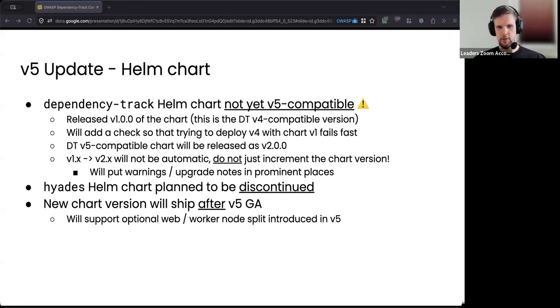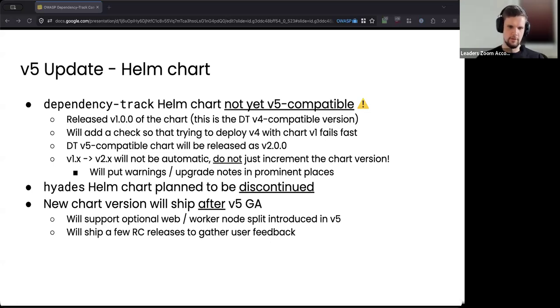But the good news is this chart will then support the new web and worker split. So you can scale the worker nodes and the web nodes separately if you want. There's even auto-scaling support that we will bake in. So that is one of the reasons why it is not just a simple upgrade between the version 4 and the version 5 chart.